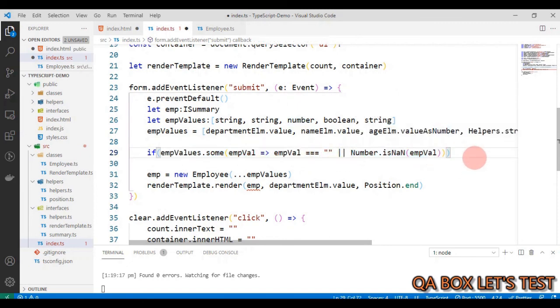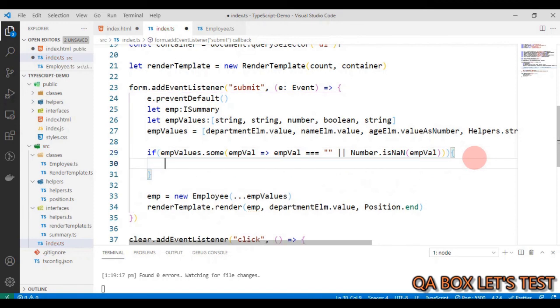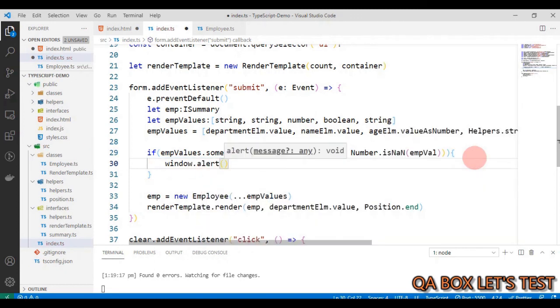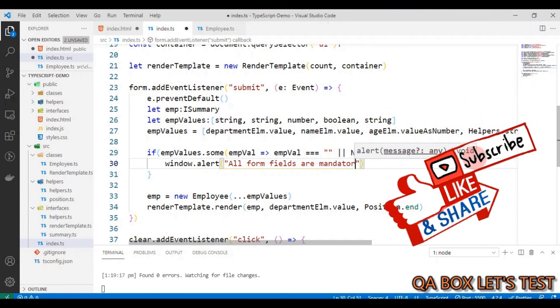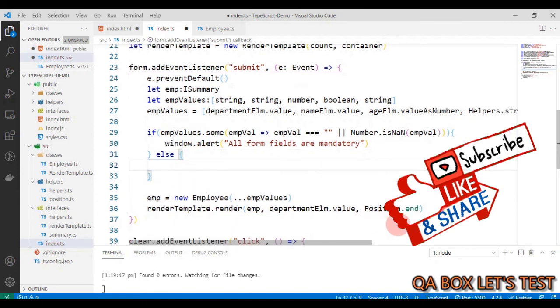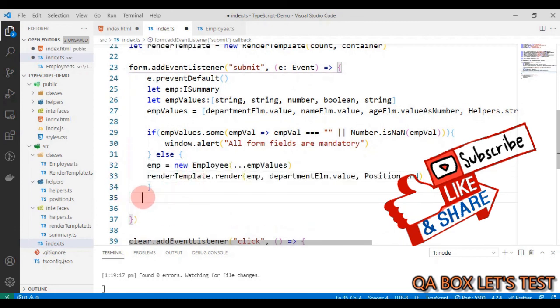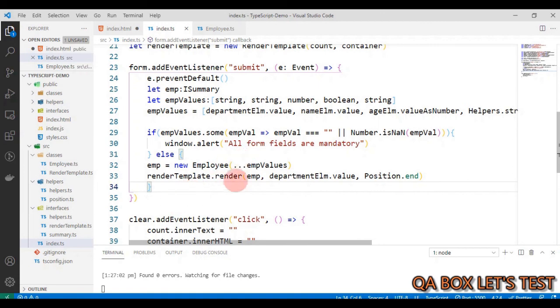Okay, like so. And if that is true, we'll say window dot alert, and we say all fields are mandatory. Do not create our object. All form fields are mandatory. Now in the else part, what I do, I just take these two lines, cut them, and paste it in here. Let's save it and check.